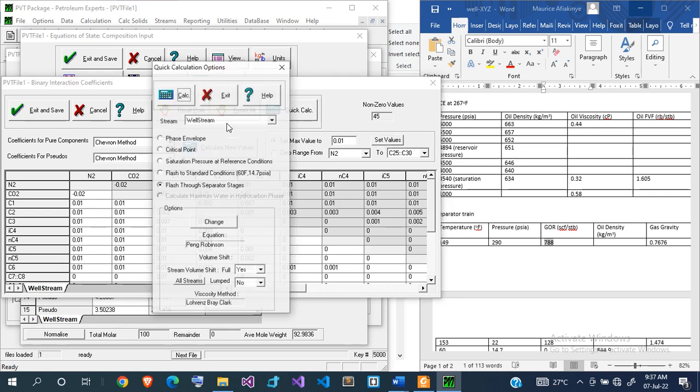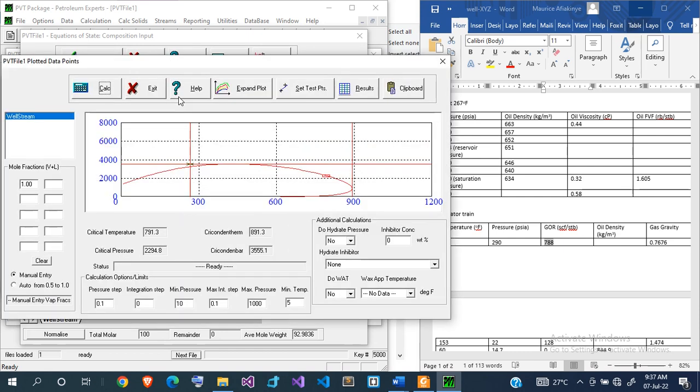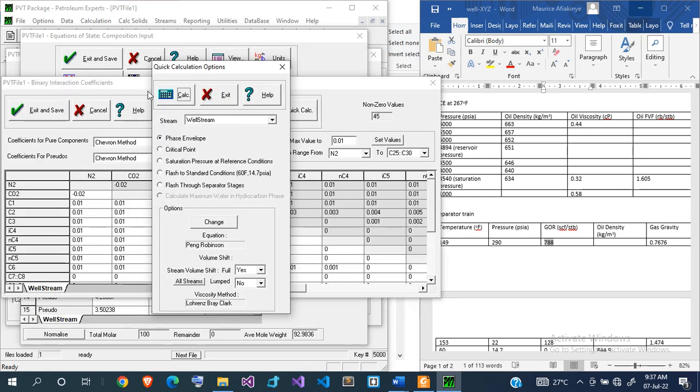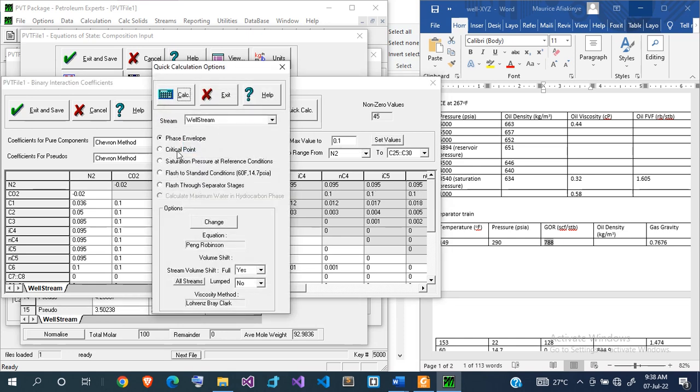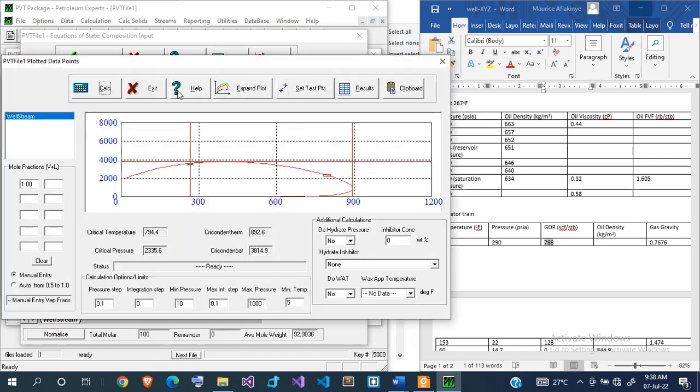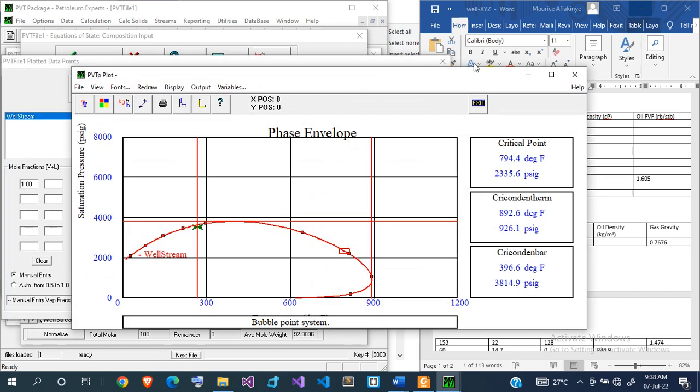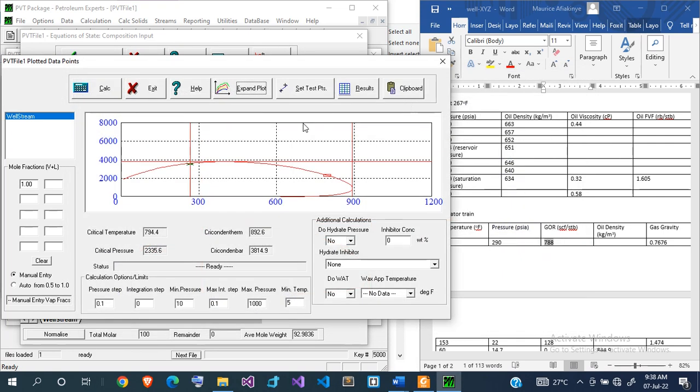Let's calculate this again. Phase envelope, that's what I'm interested in. Calculate. That's bad. 0.01 is not good. So I'm gonna calculate again and maybe set it to 0.1. Oh, did I set the values? Okay, I did. So I'll set it again. Calculate. Phase envelope, calculate. Still not perfect. I think it's pretty much what I had before.